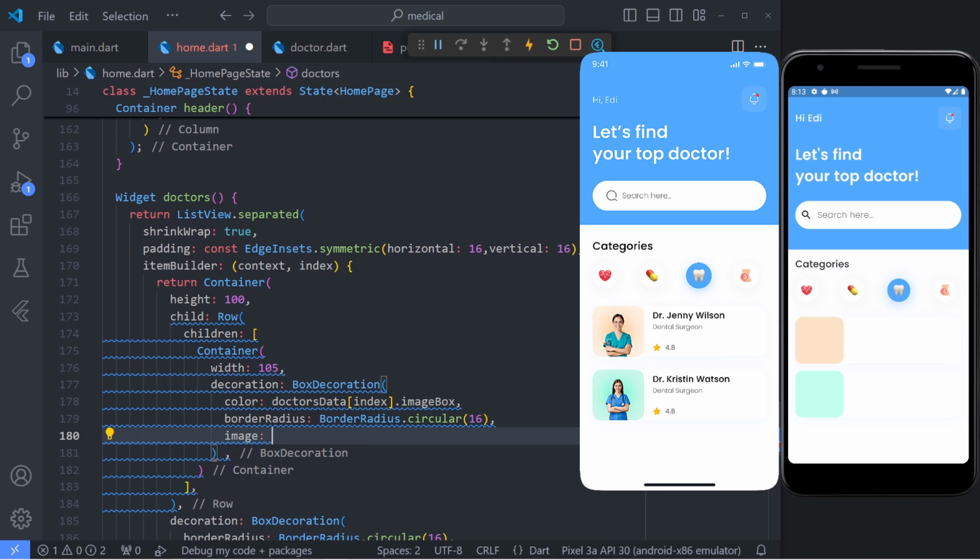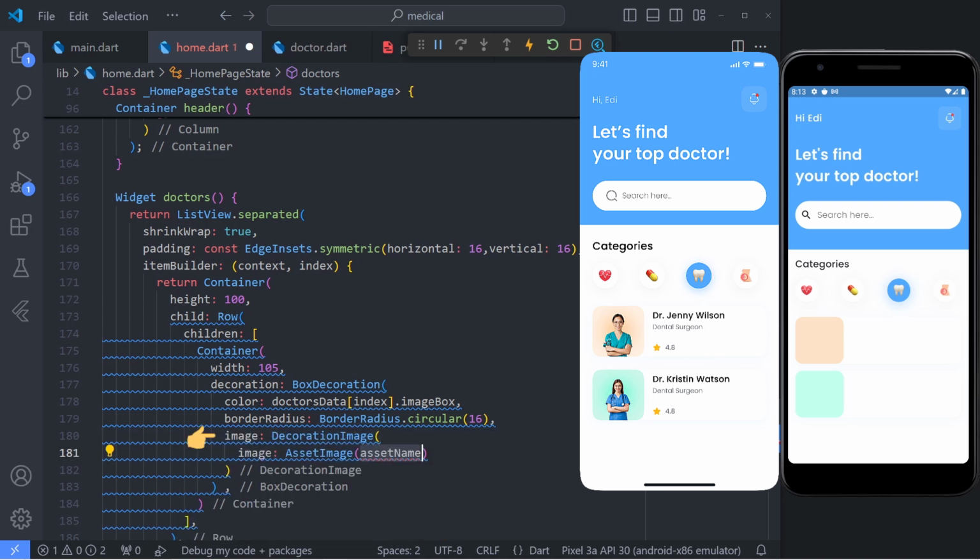Great. We can use a property in the box decoration to display the image. In box decoration, we have a property called image, which value should be decoration image. Now here we have a property called image. For this, we can use asset image or network image or file. Because the image is local and it is in the project, we must use asset image. Now inside this, we have to set the path of the image we defined in the model.